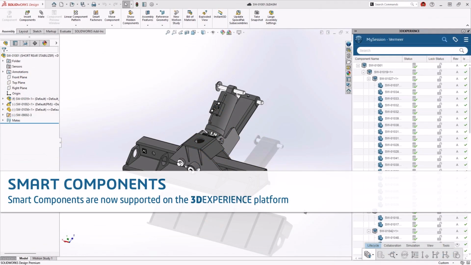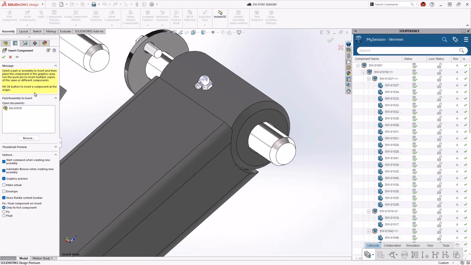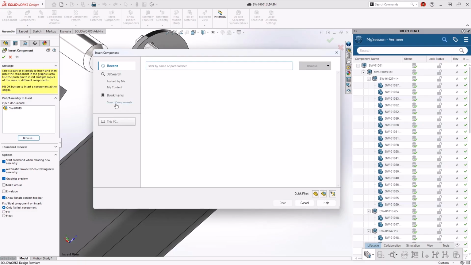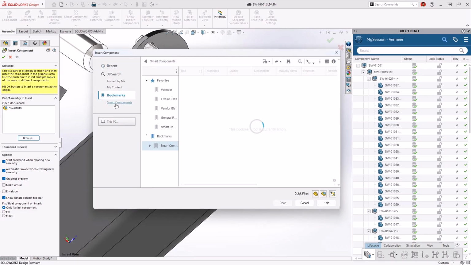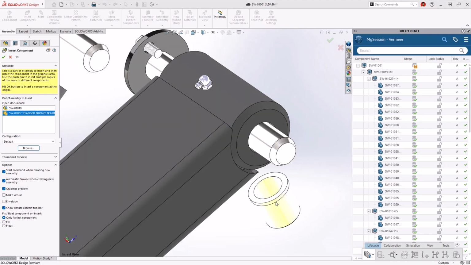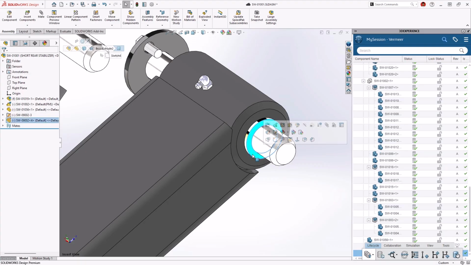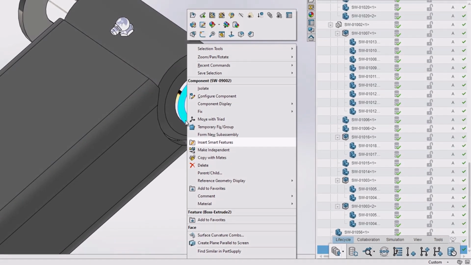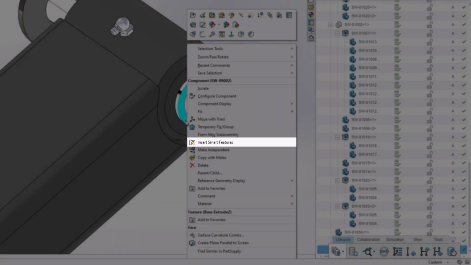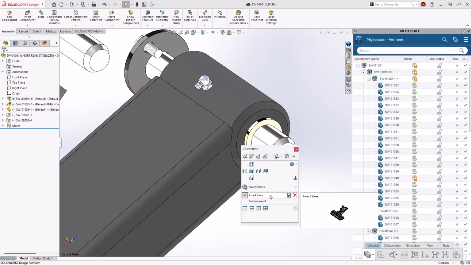Smart components have long been a powerful way to standardise and automate the creation of features associated with a part. In SOLIDWORKS Design 2026, the components can be fully stored on the 3D Experience platform, making them conveniently accessible to your whole team. Associated features are added, saving you time and ensuring consistent accuracy every time the component is used.